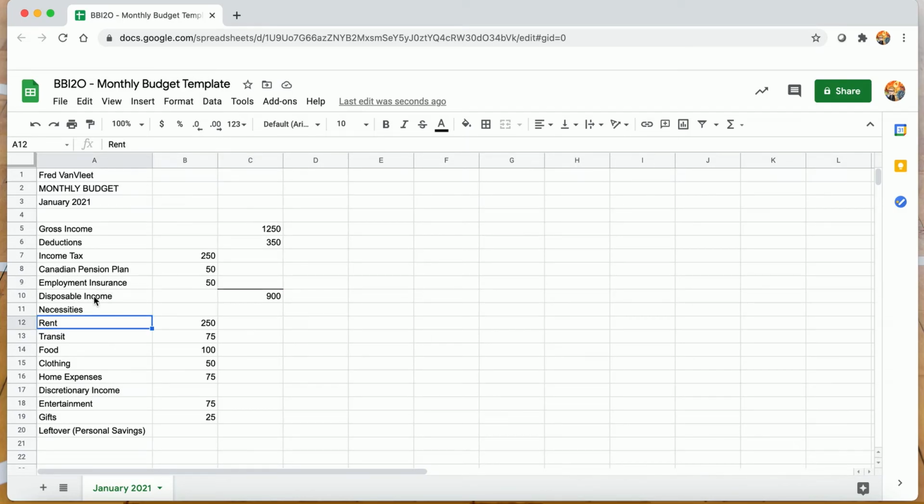So likewise, we've got the necessities. So we want to use the sum function to add those up. Equal sum, there you go. And so we'll calculate our discretionary income, which is disposable income minus the necessities. And then we'll take whatever our leftover is, which is our discretionary income minus any of the variable expenses for that month. And so then we can see, okay, our savings is $250, which is about a fifth, about 20%. So that's a good amount to save.